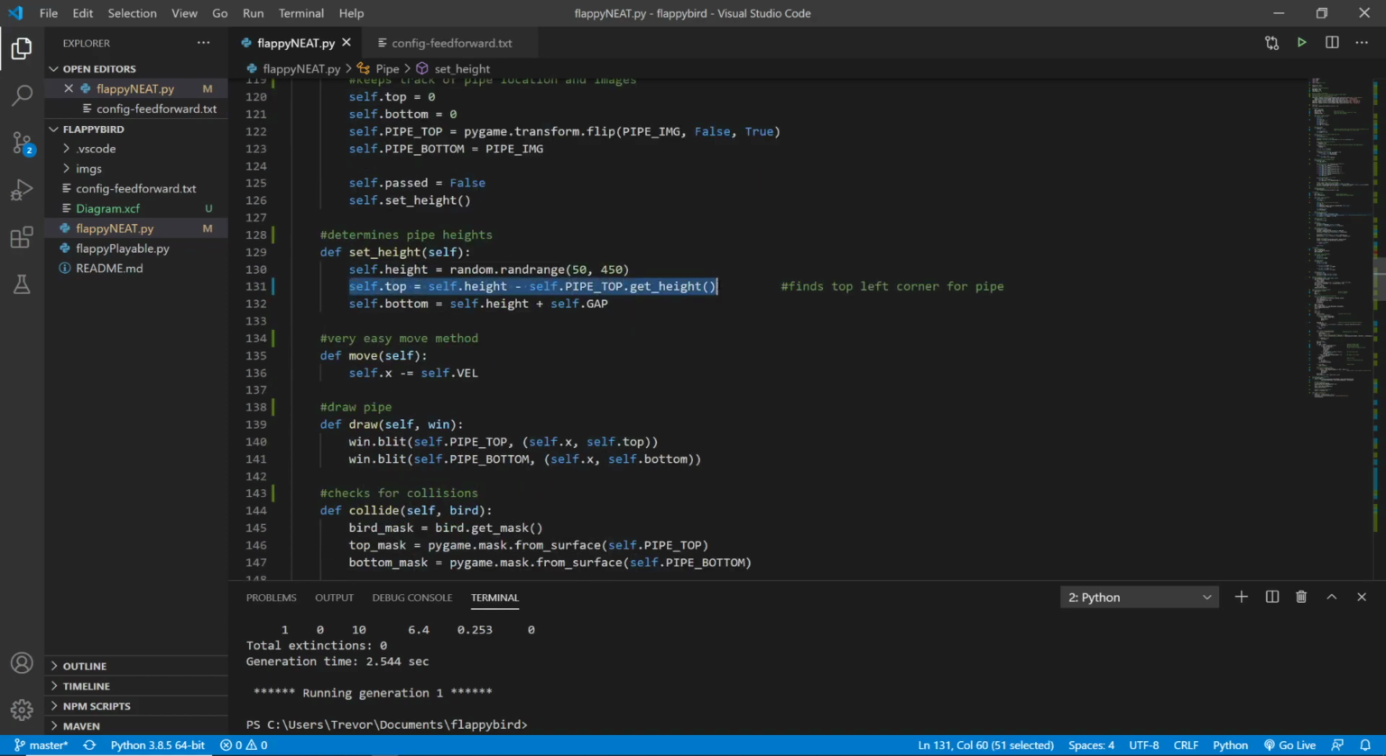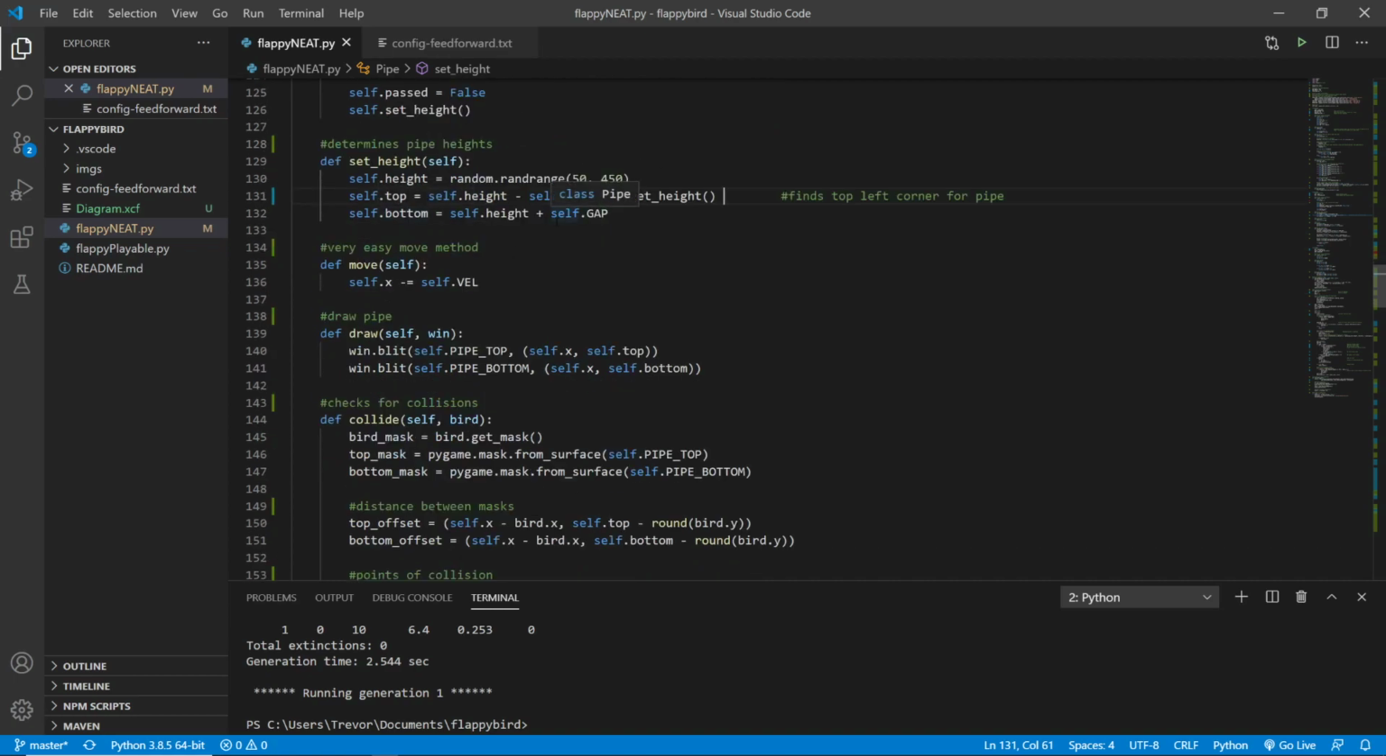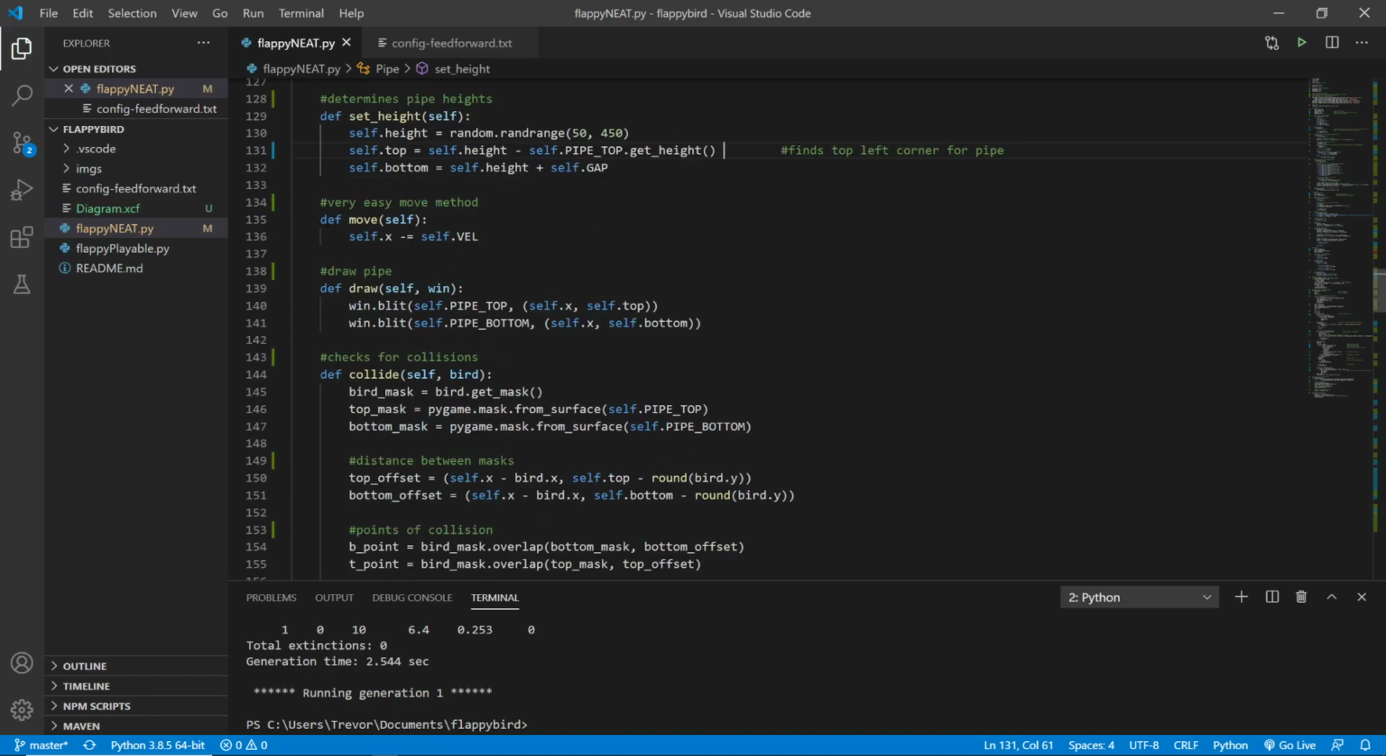And then for the top height, what we want to go ahead and do is take the height of the first pipe, and we want to subtract it by the height of the image itself, so that way the top left of the new pipe will be all the way above and off screen, so that way it'll come down to be the right height. And then we want the bottom one to be the height assigned, and then we want to add, for it to move down, the gap that we have set, so that way you have an appropriate gap between the two of them. And then the move method is very easy.